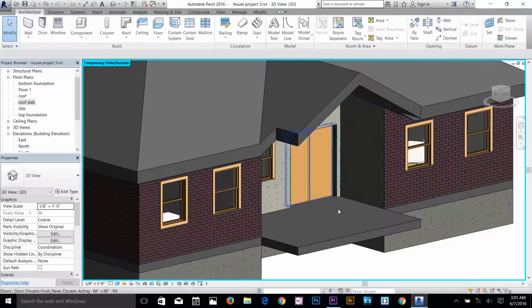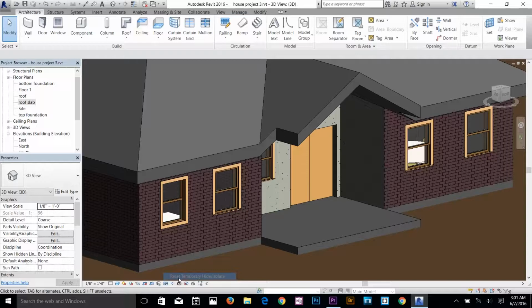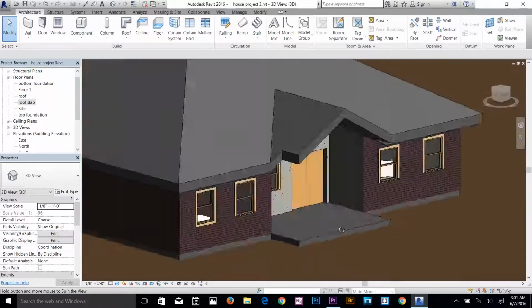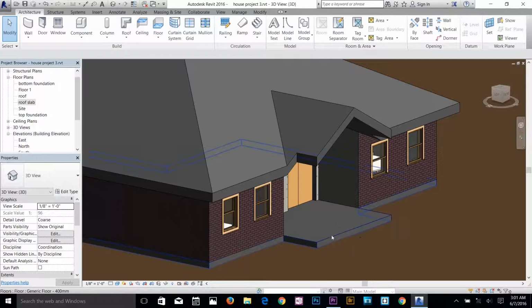I'm gonna click here and then go back to your normal view, reset temporary isolate. Okay, so this is what we have so far. Alright, now what I'm going to do, I'm going to try making a railing here.